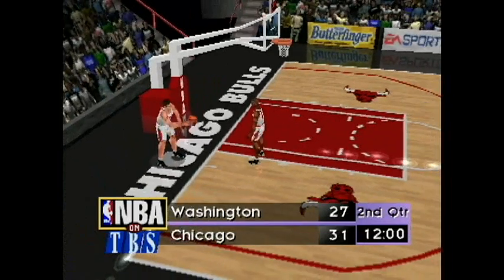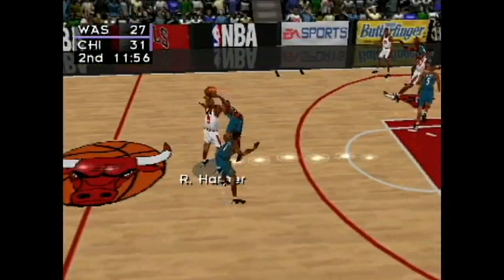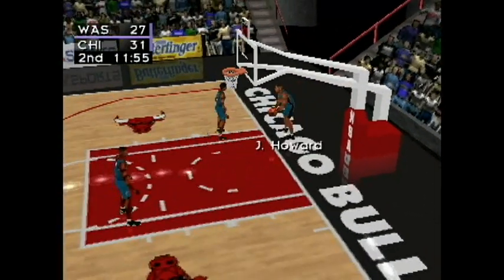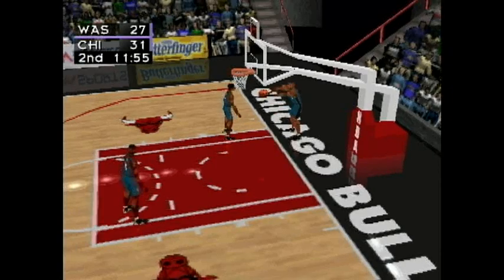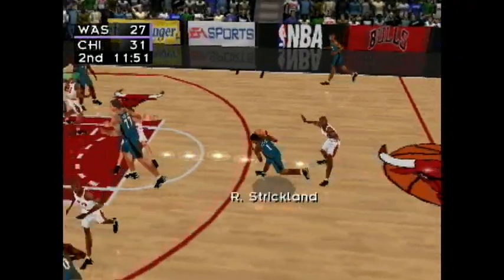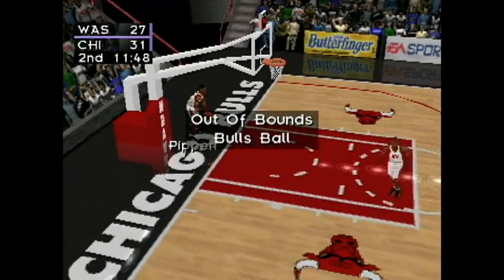It's about time for the start of the second quarter. Inbound pass to Harper. From center court to Pippen. Out of bounds. Wizards ball. Inbound pass to Strickland. He squares up for the tray. Out of bounds. Chicago ball.